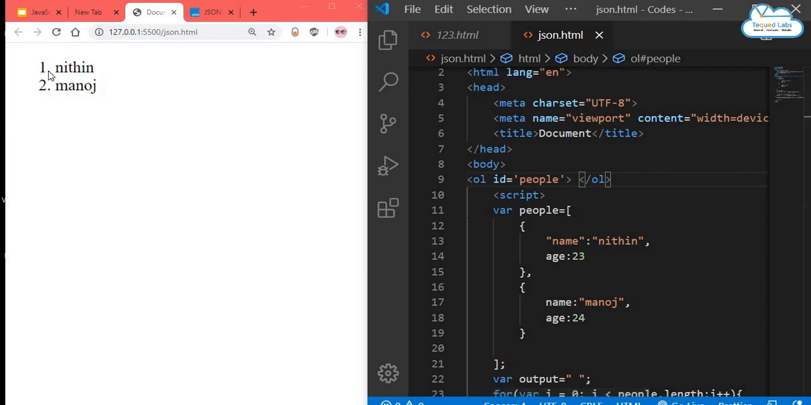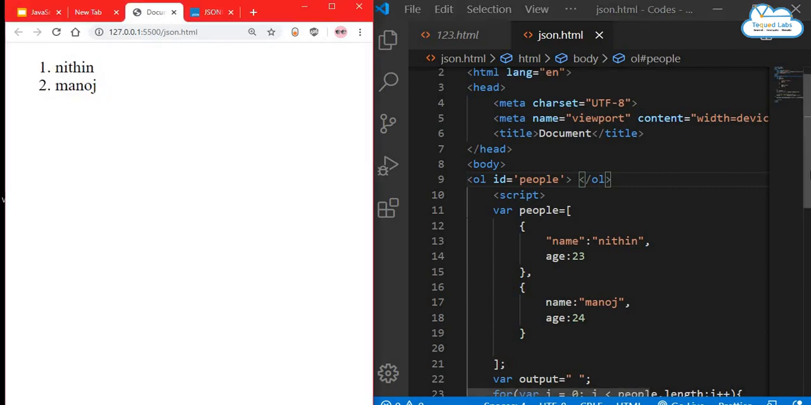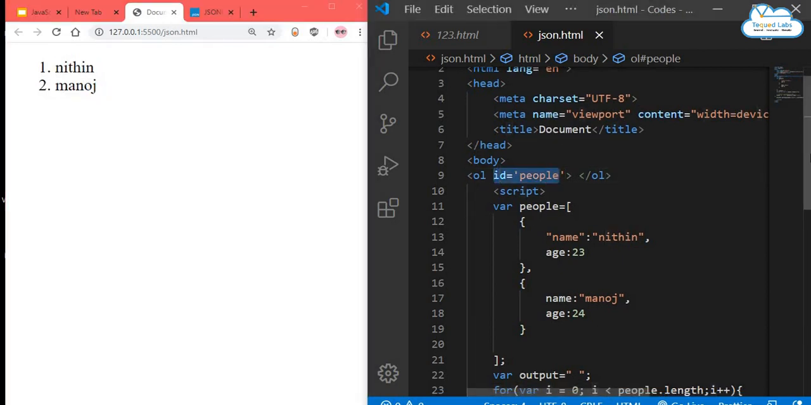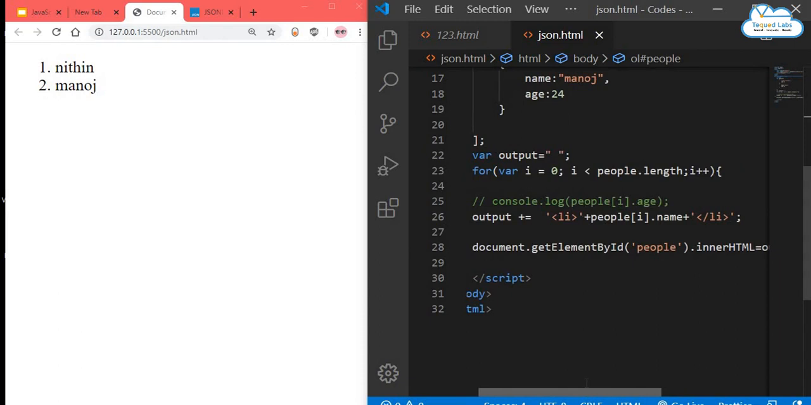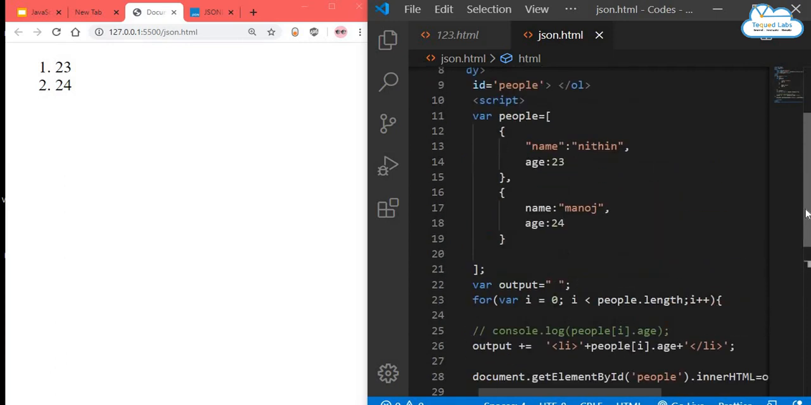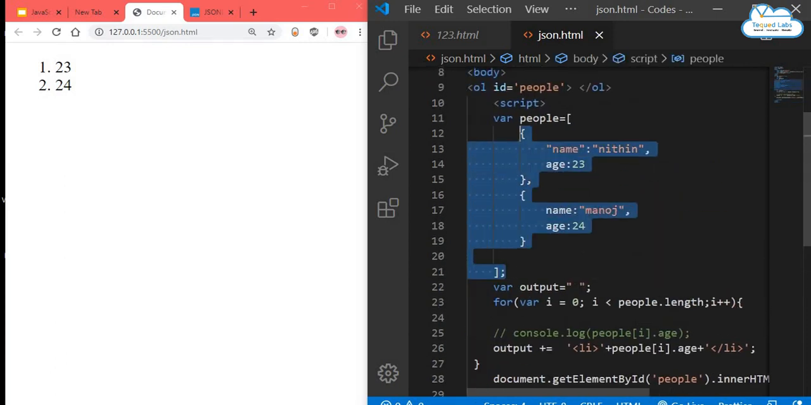You can see our ordered list will appear here, right? First, you have to declare an ID. Later, you can use this command to display all the names. If I want only age, I can just go here, remove the name, and add age. Simple. That is how you can use JavaScript, right? If you want, you can save this entire thing in a separate JSON file.